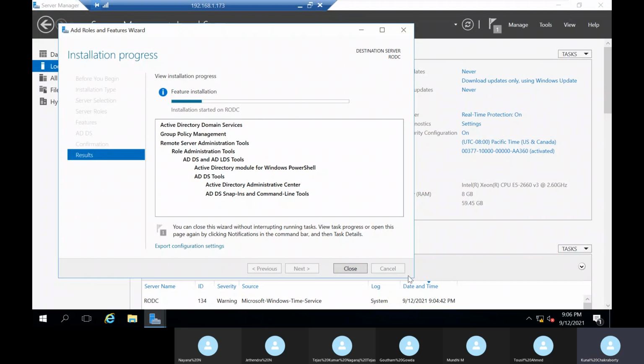So that's why I told there are two situations. If they want only DNS, then DNS zone transfer. If they want DNS with Active Directory, then RODC you have to create.